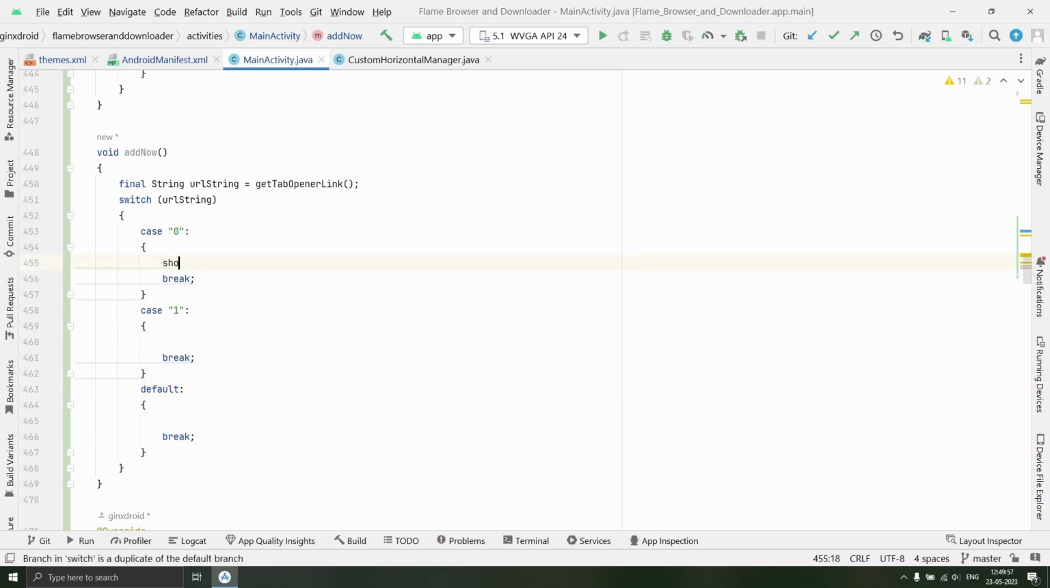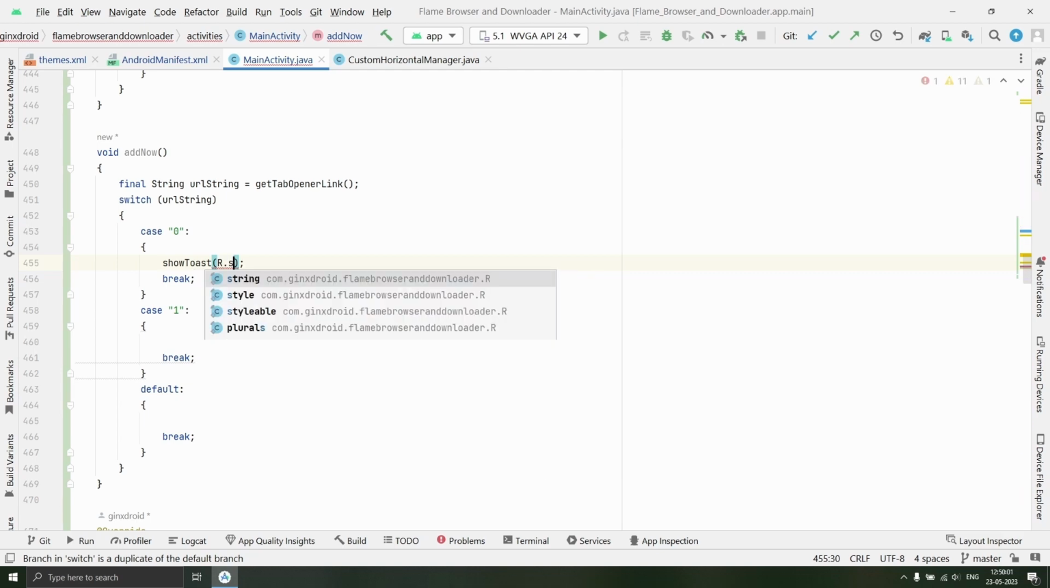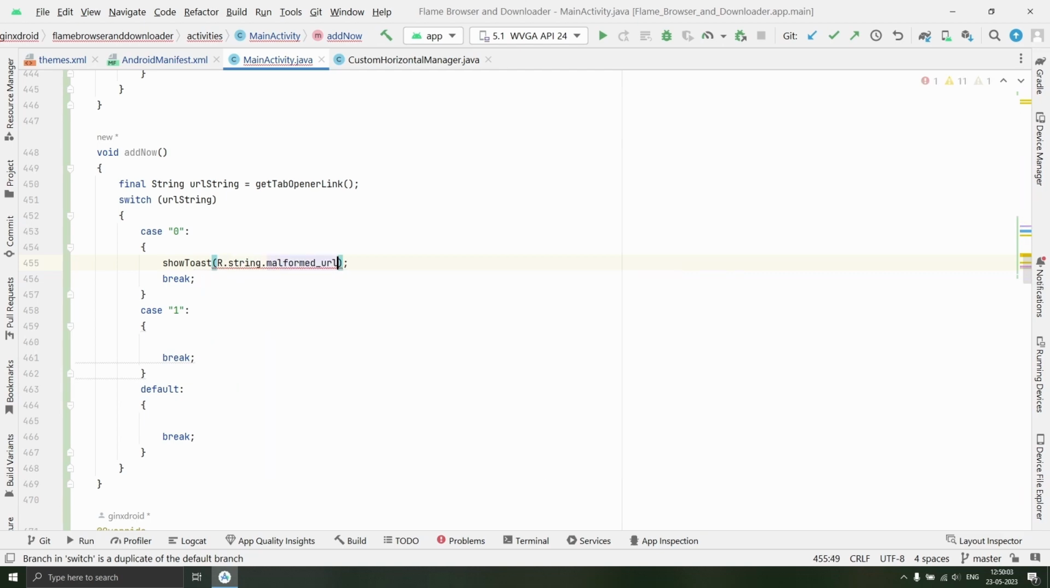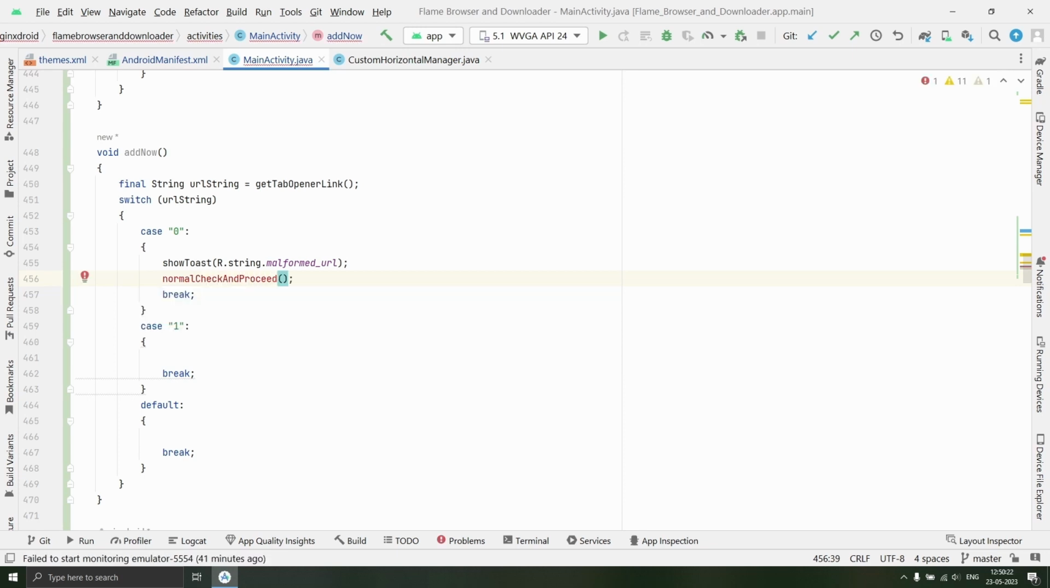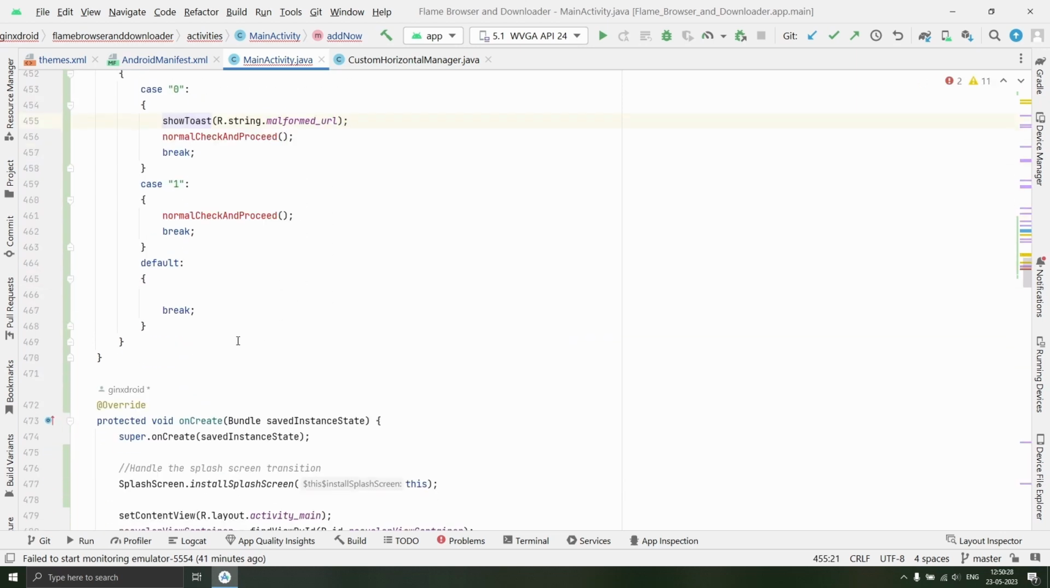So in the case 0, we will show toast R.string.malformed URL and we will call one more special function, normal check and proceed. In the case 1, we will just call normal check and proceed. We will not show any toast to user.